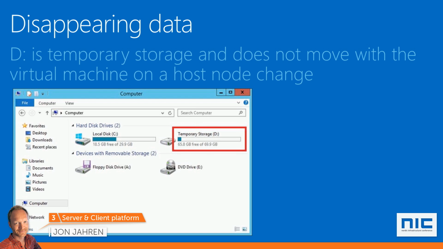Another important thing to be aware of: what about this D drive? The D drive, as I talked about earlier, is the scratch disk, which is typically used for temporary storage. And some users put data on the D drive that they shouldn't, for example application binaries or production data. So be aware that the D drive will be lost when the virtual machine is moved to another host. So if you use availability groups, you must be aware that the data on the D drive is not persistent across hosts.